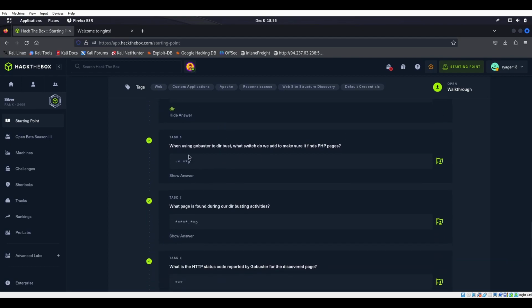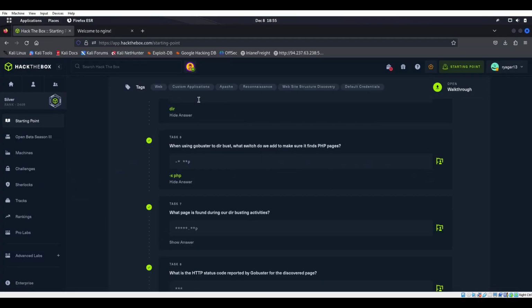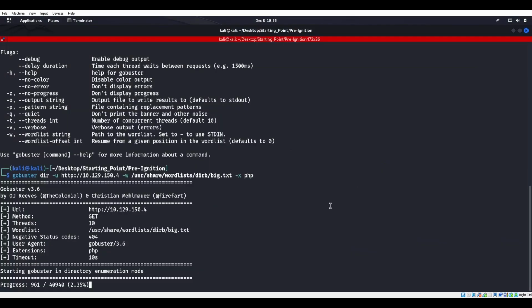Okay, now when using GoBuster to dirbust, what switch do we add to make sure it finds PHP pages? That should be -x php, just like we just showed right here. All right. And what page is found? We don't know yet. We don't have a page yet.